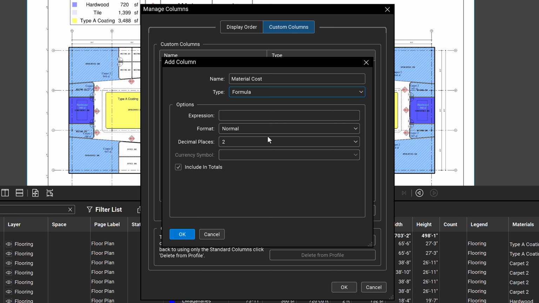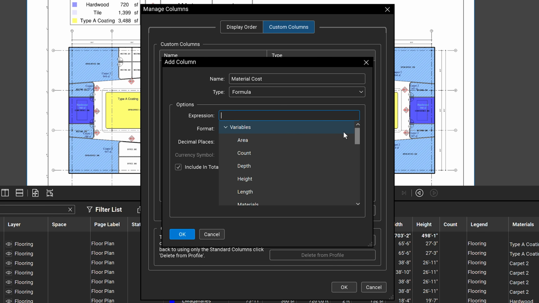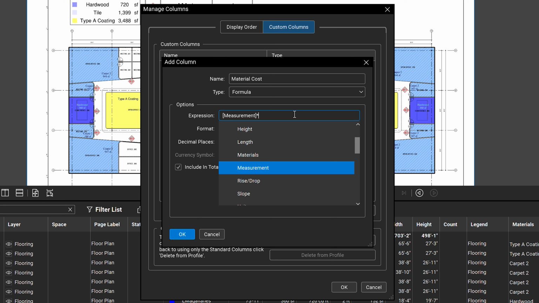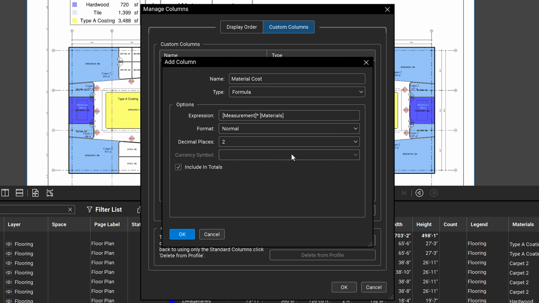Since you want to get the cost of the flooring materials based on the material's measurement, start building your formula in the expression field by selecting Measurement from the drop-down list of predefined variables. To continue the expression, you can use one of the valid operators, such as the signs for addition, subtraction, multiplication, division, etc. We will use the multiply operator for this expression along with the materials option because the formula calls for multiplying the measurement by the unit cost of the material.